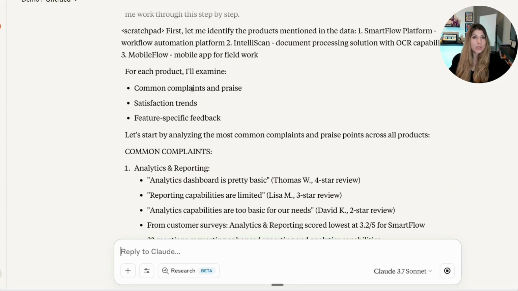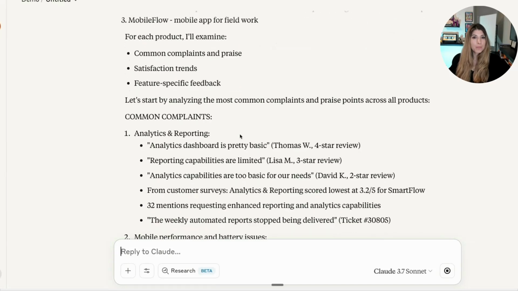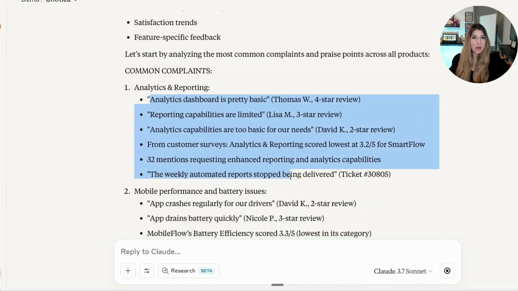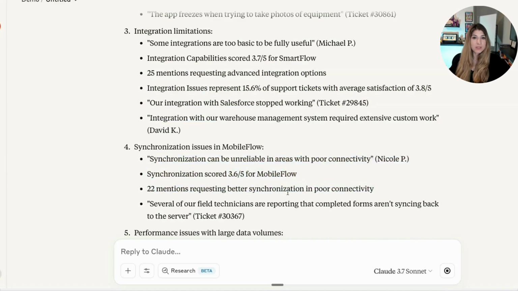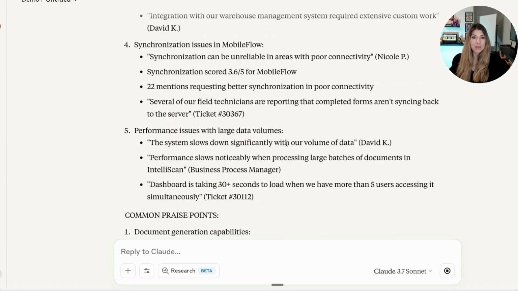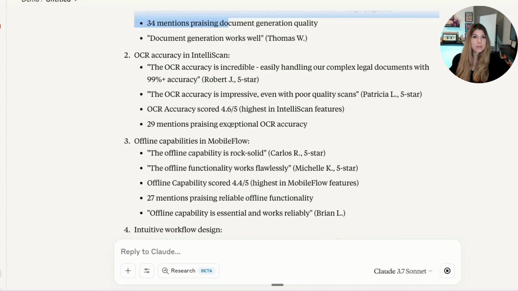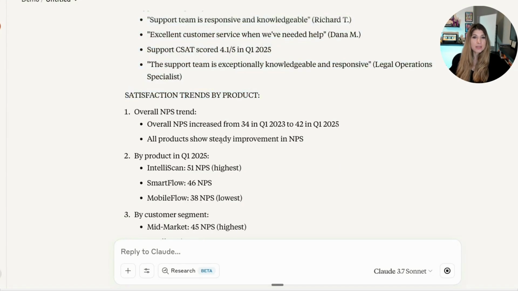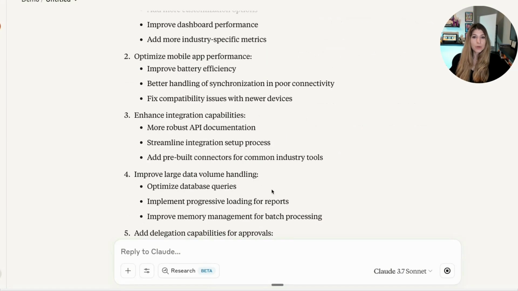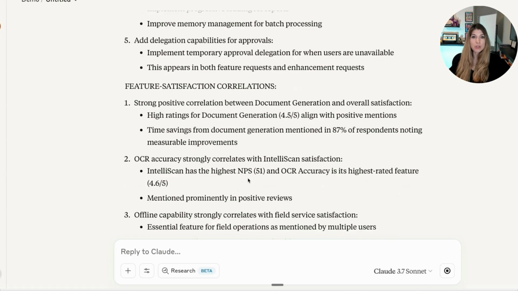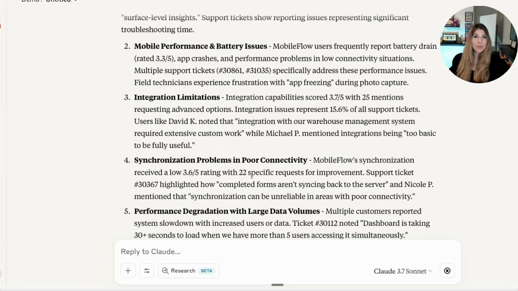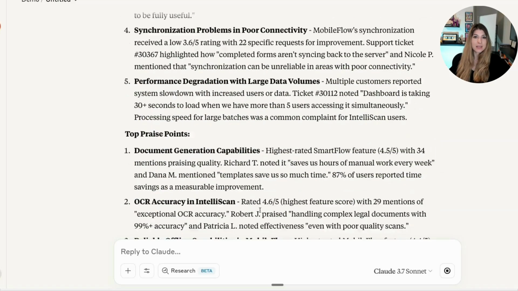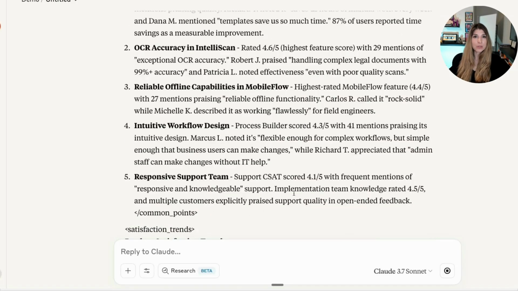Now it broke down what it's doing and how it's analyzing it. And then it provided some insights on specific complaints and gave quotes and references. It also provided ticket numbers so that you can go back to validate that these are accurate. Praise points, satisfaction trends. So it went through and did a really great job. If you are concerned at all, again, make sure it cites the feedback and then it provides a little analysis and summary. We will include that prompt for you as well.